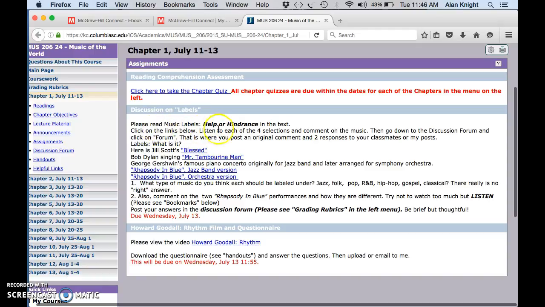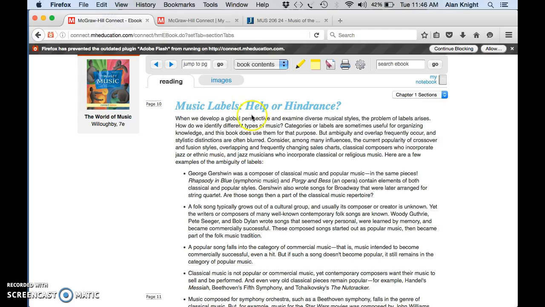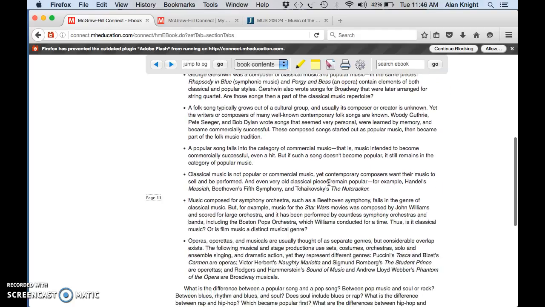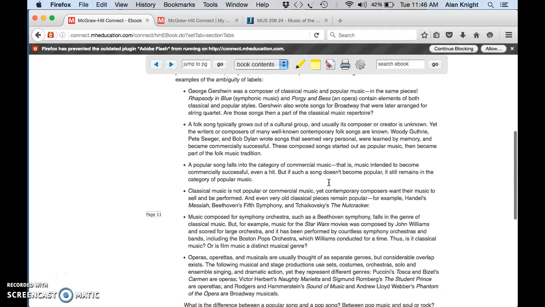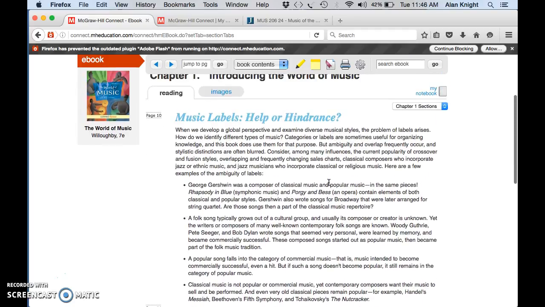Please read "Music Labels: Help or Hindrance" in the text. Well, that was part of Chapter 1. They'll discuss how tricky it is to actually label the style and whether it is a help or a hindrance. Of course, it's both.